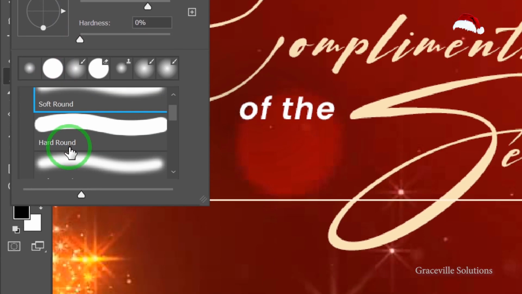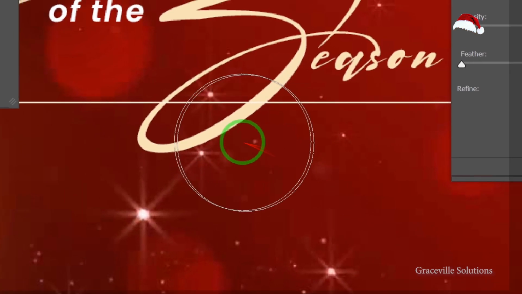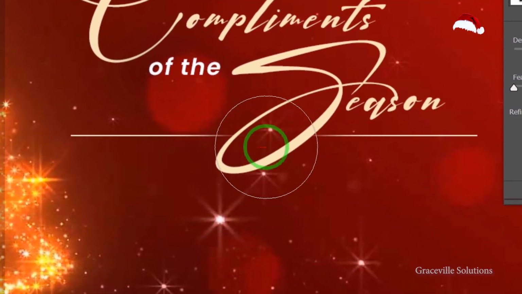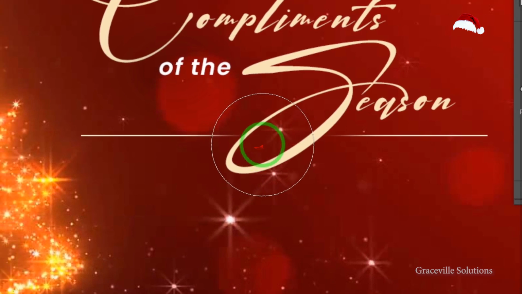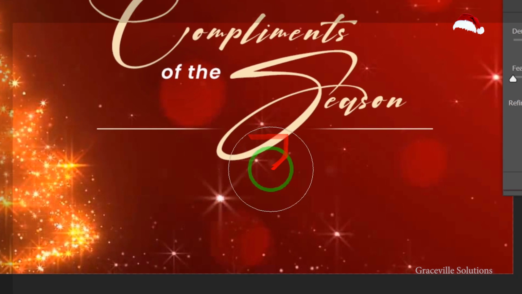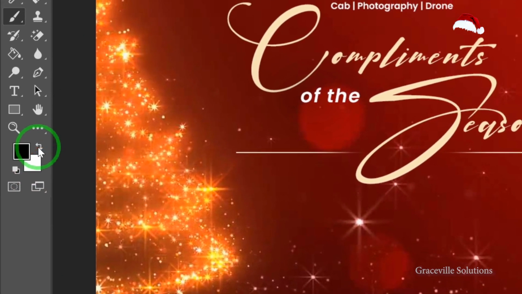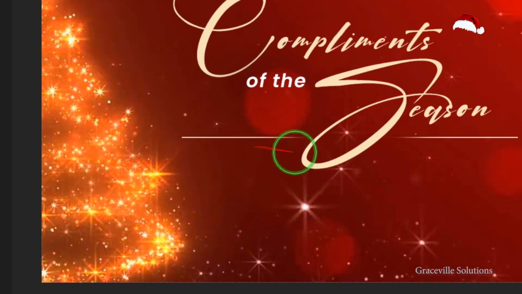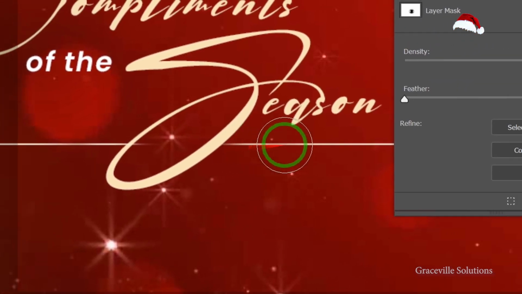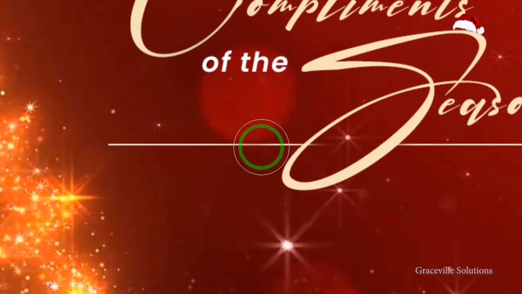Now we have different brushes here, but just go for the soft round brush, something like so. Then you just gradually click on the area that is intersecting with the text. If peradventure you overdid it, all you need to do is come here, swap this back to white, reduce the size of the brush and slowly brush it back up again, something like so.